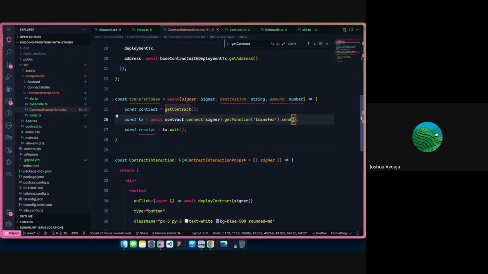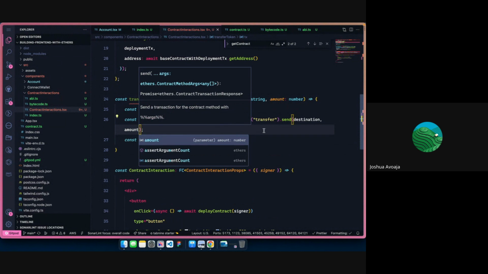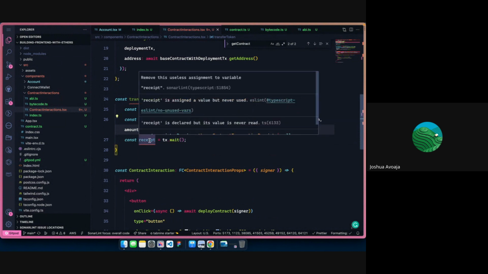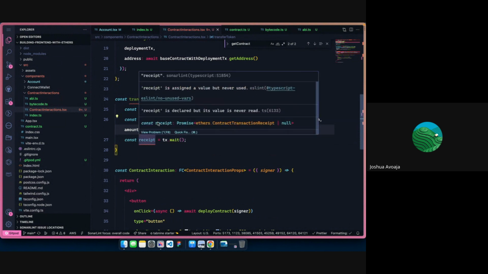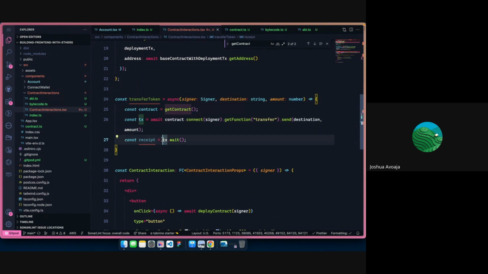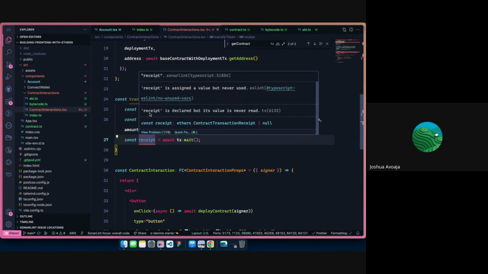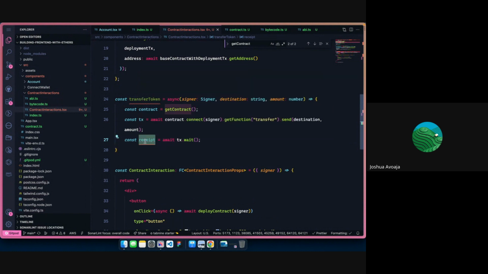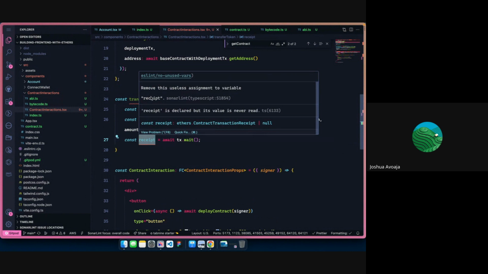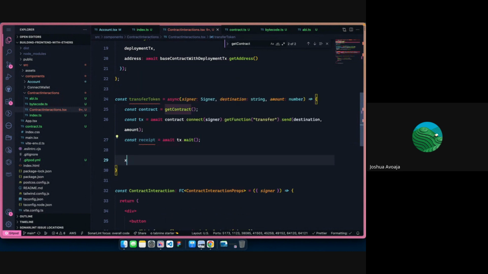Okay, so I guess you could also do this. We're sending with the destination and the amount. This will give us the receipt of the transaction. So let's just log the receipt also.